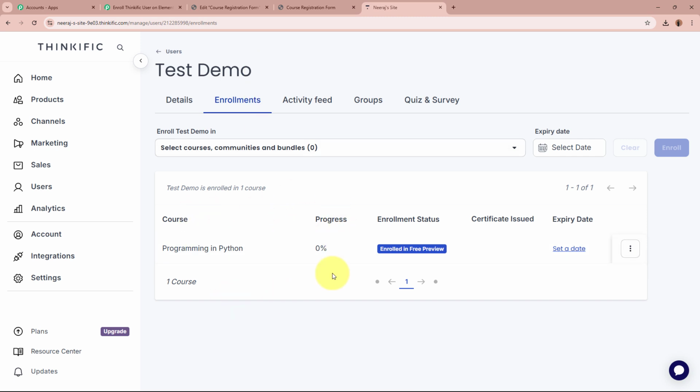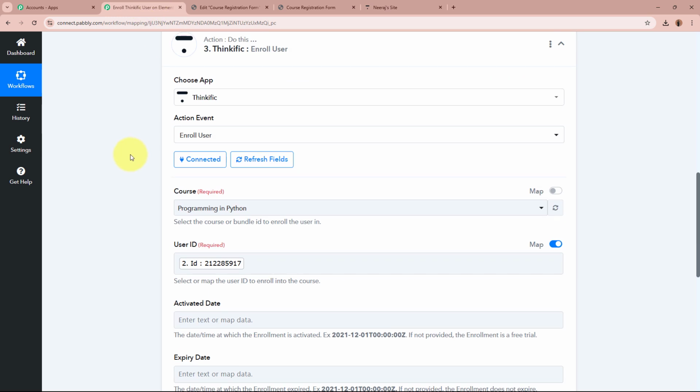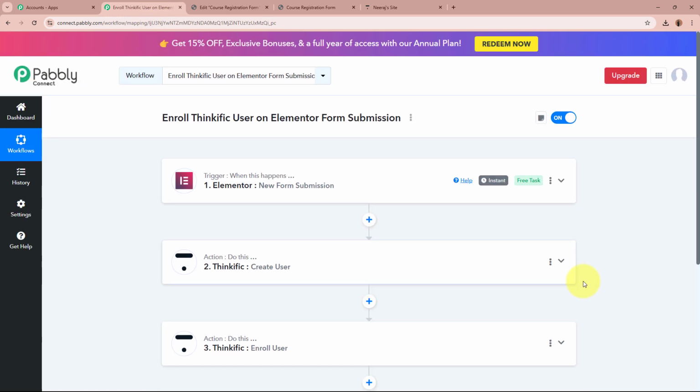As the user has now been created and enrolled to the course that I've created in my Thinkific account, as they have done the form submission using Elementor, this means our automation between these two applications has now been successfully done with the help of Pabbly Connect.